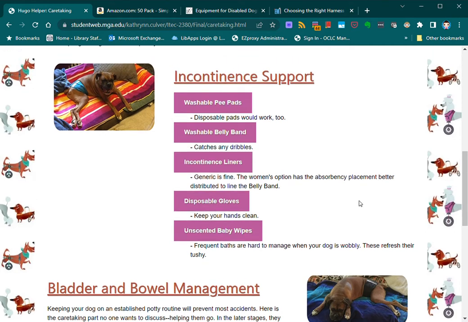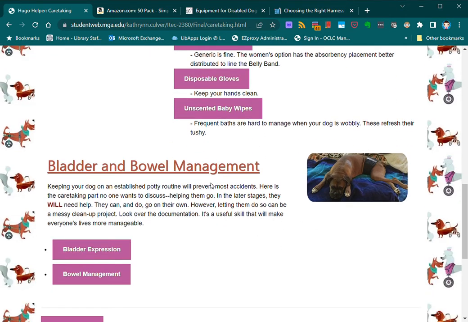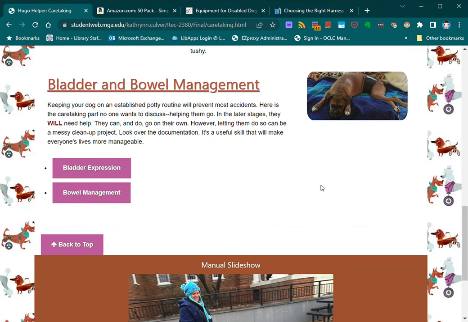So we have also incontinence support, which is useful for not just EM, but all ages of needs, and the elderly, dogs, puppies, various other conditions. But these items here helped keep us have a clean puppy and a clean house. If you scroll down further, you get into bladder and bowel management, which is one of those things that as you have a disabled pet, you find it better if they are potting on your schedule rather than whenever nature makes it happen.